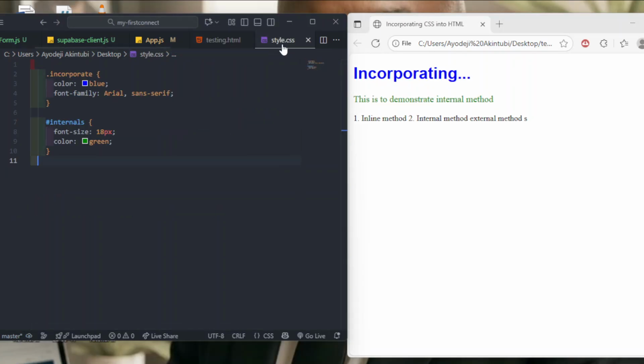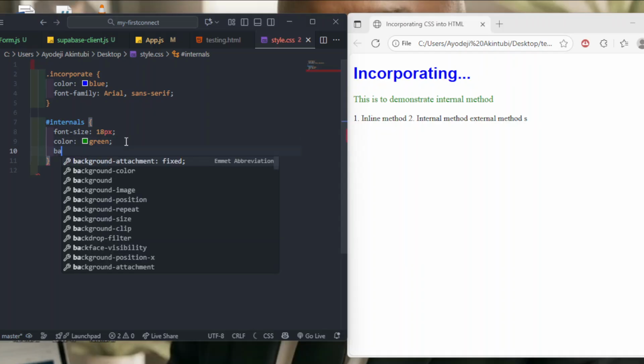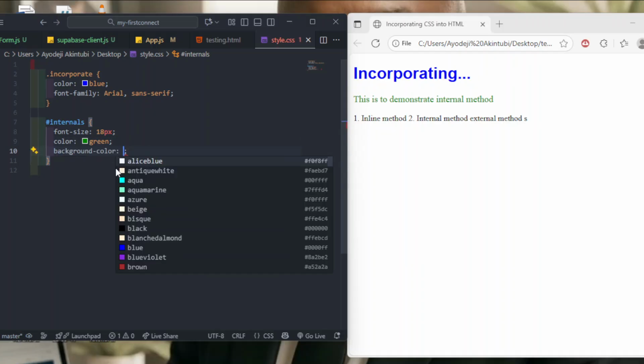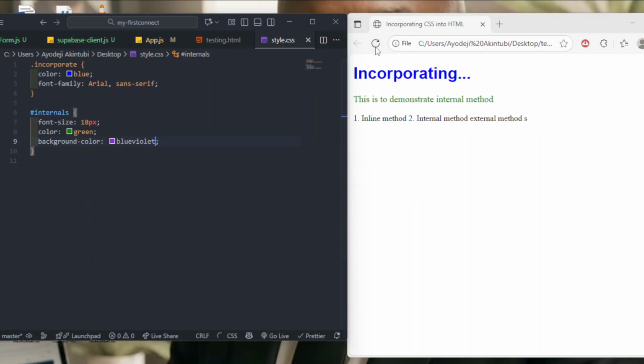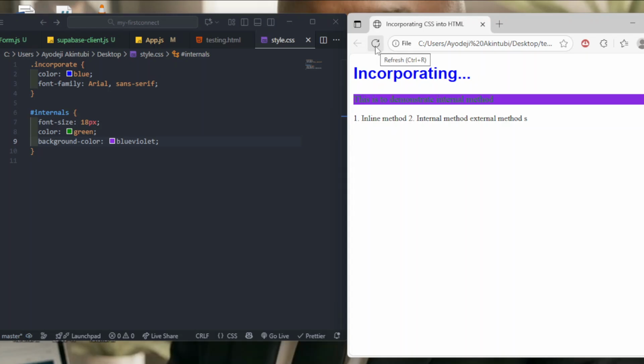Good. So we can do some other thing. Maybe let me give this one a background color. Let me make it something contrasting. Yeah, you see it now. So these are the three ways you can incorporate your CSS into HTML.